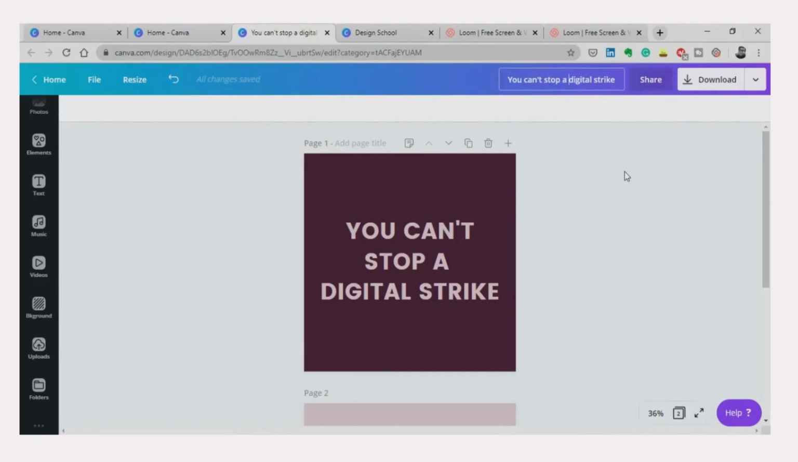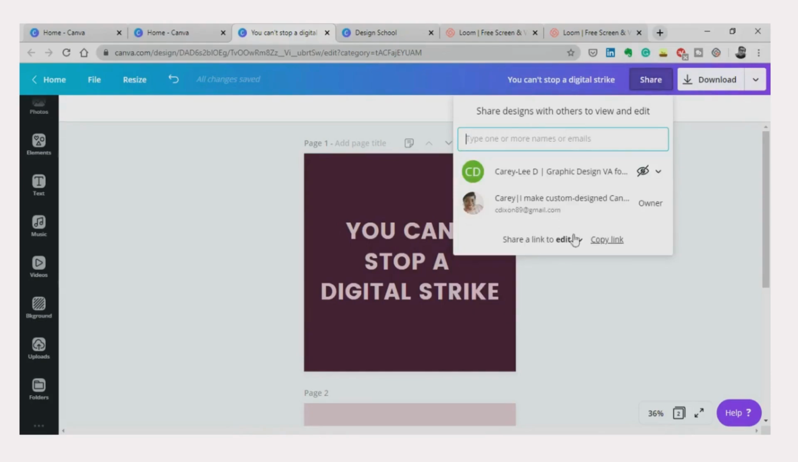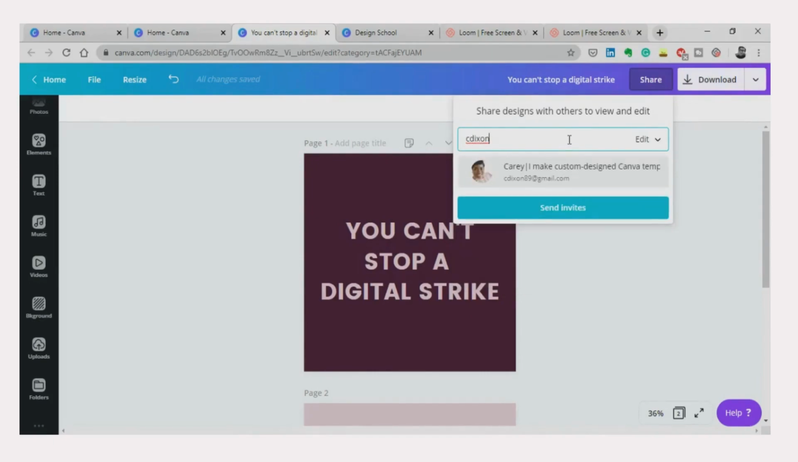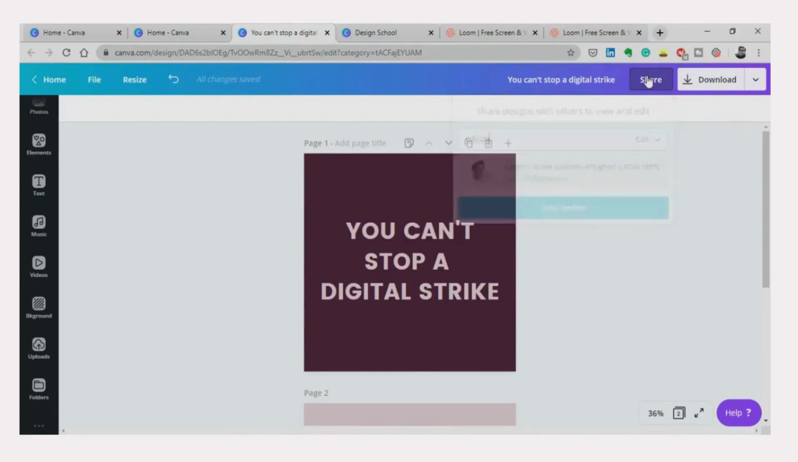Okay, so we're going to just share right here. You have the option to share and the option to download. With share, you have the option of sharing with others via email. So you can share with persons via email, and you can give them the option to edit or view, and just send invites as well.